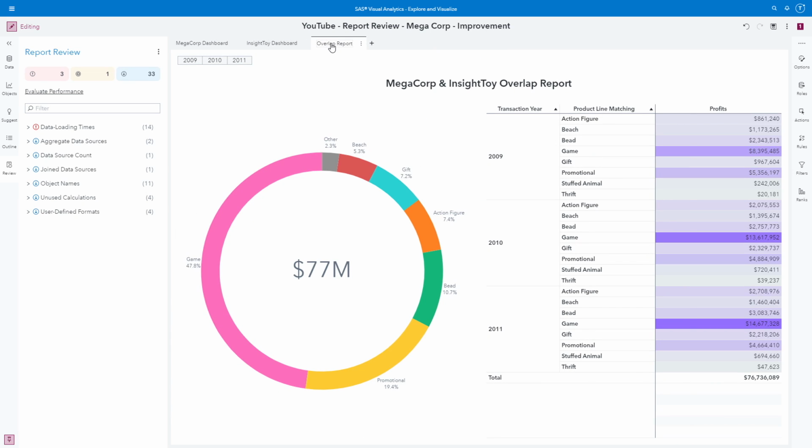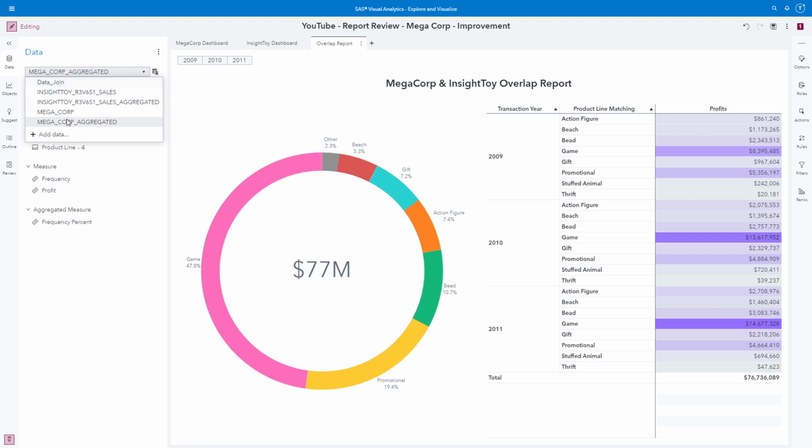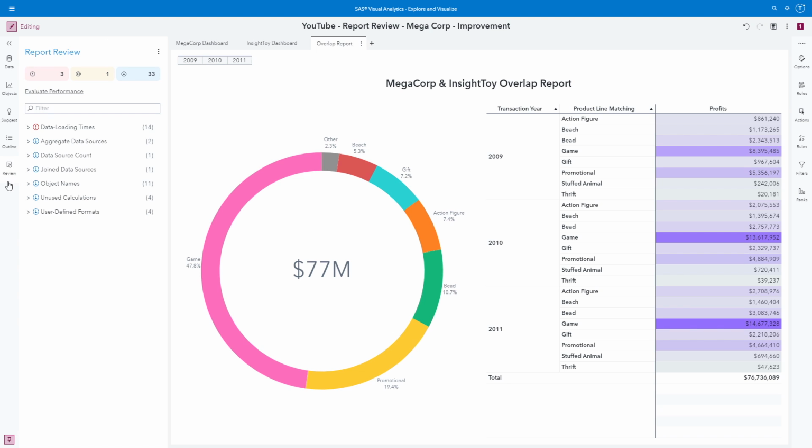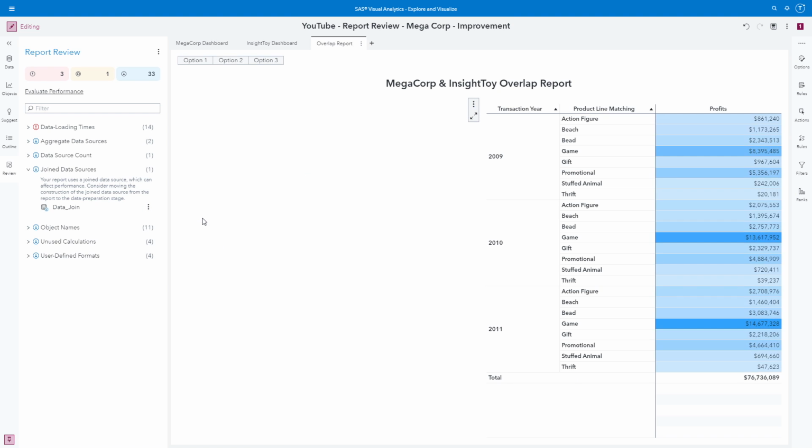The next thing I need to do is go ahead and load a static version of the aggregate data sources and the data join. So I wrote some code to go ahead and aggregate Inside Toys and Megacore, and I went ahead and joined that, and I did that in Base SAS. So I'm going to go ahead and remove those data sources. And I'm going to use the review pane to do that, because instead of doing it from the data pane, let's go ahead and go to the join data source. And from the overflow menu, I'm going to delete this.